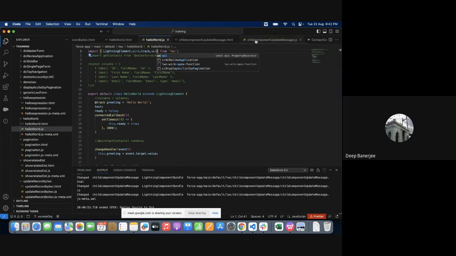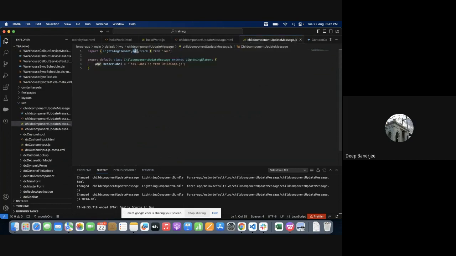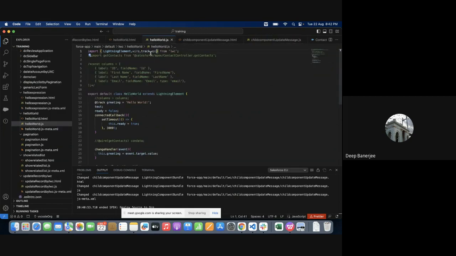Yes, because I have done it this way. Whatever decorator you want to use, you have to import the same decorator from the LWC library, otherwise you cannot use it. First thing, we have to collect the decorator from the library, but not everything you should use. See here, I have used the track, that's why the color of the track is changed. Now, if I remove this one, see, it is faded out again.